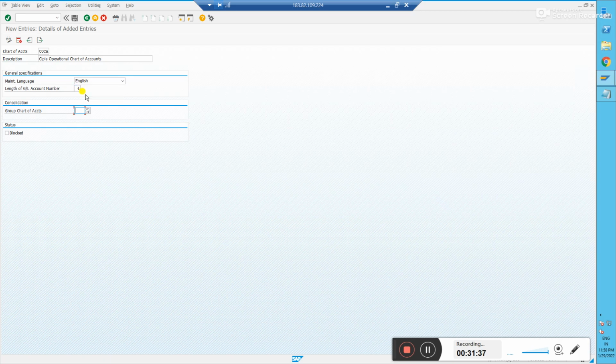Okay, so if everybody is following the same operational chart of accounts, there is no need of creating a group chart of accounts now. So if you keep it blocked here, then in this chart of accounts the system will not allow you to create any GL accounts further.